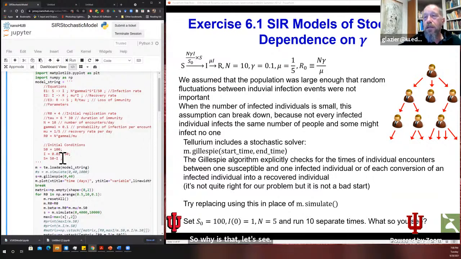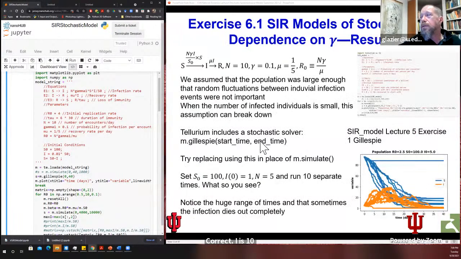I've got I not equal to 1. That's right. N is equal to 10 here. Gamma 1 is 0.1. Correct. I is 10. That should be right. So I certainly in this simulation get some cases where there's no infection. Let's see what happens if I run it multiple times.